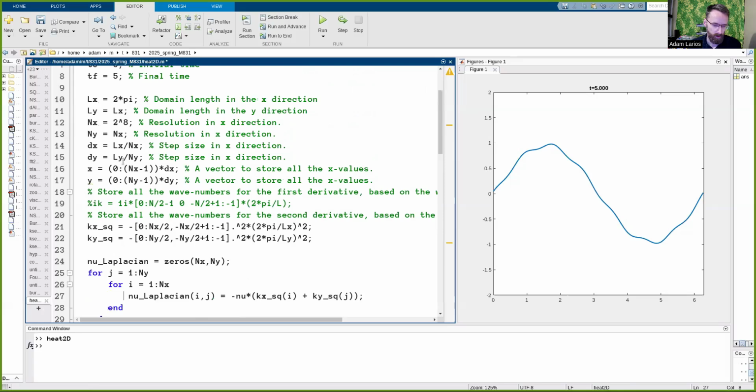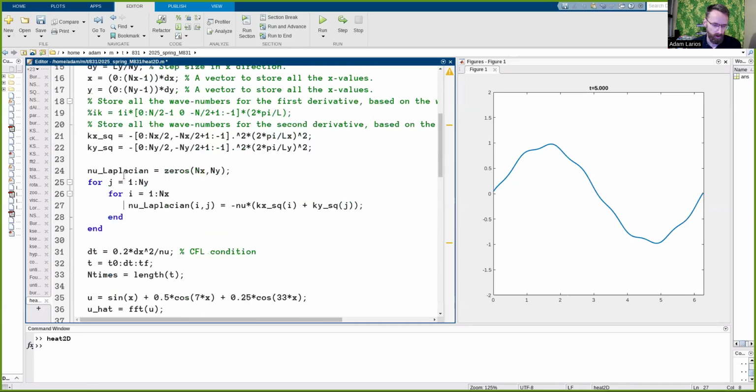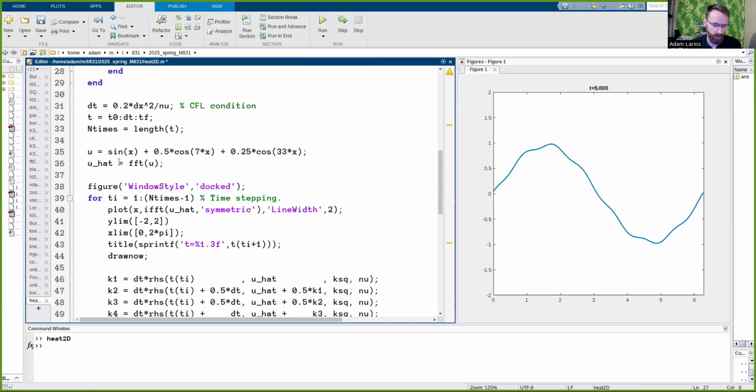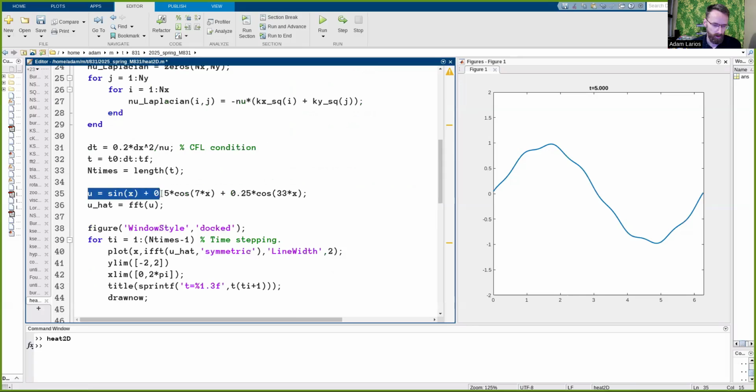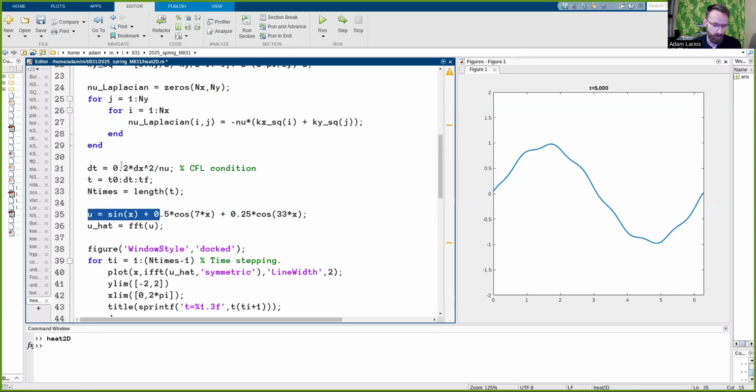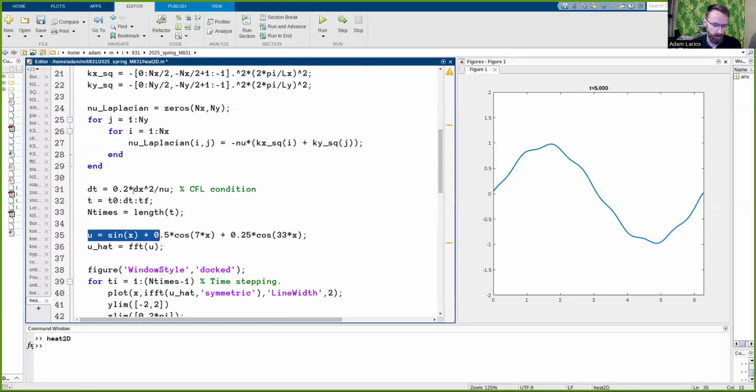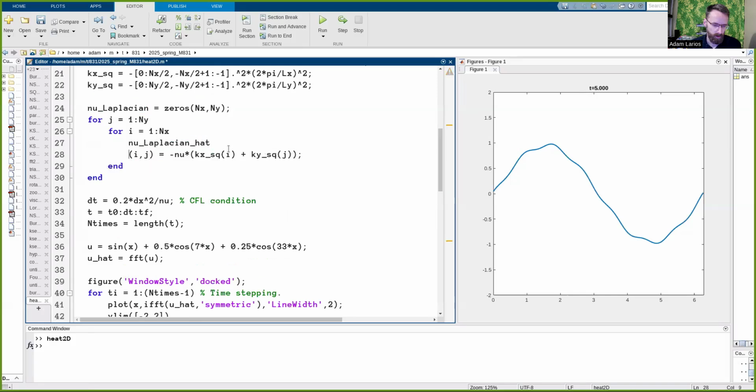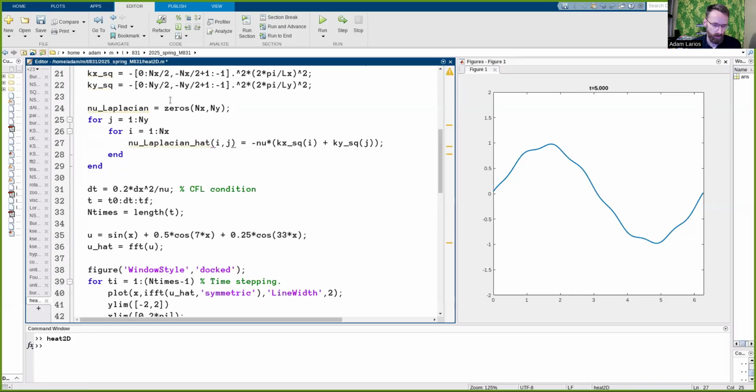We also need to work on our initial data, so let's find that. We've got initial data right here. But of course, this won't be any good anymore because we now have initial data which depends on only x. We want our initial data to depend on both x and y, which again will make it like an array. Maybe I should call this something like nu Laplacian hat, by the way, to make it clear that that's in Fourier space.